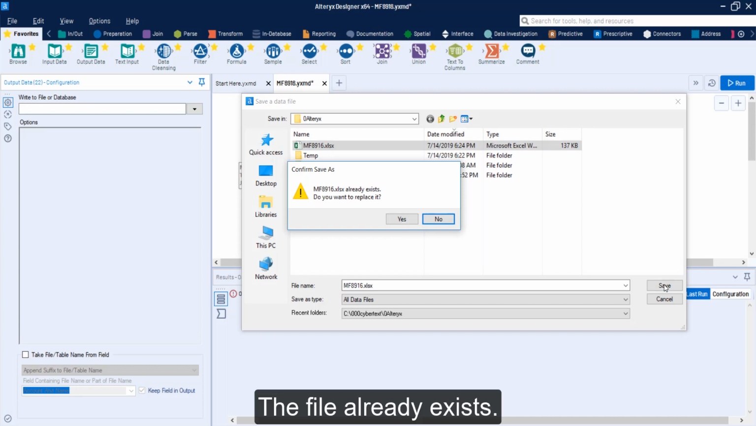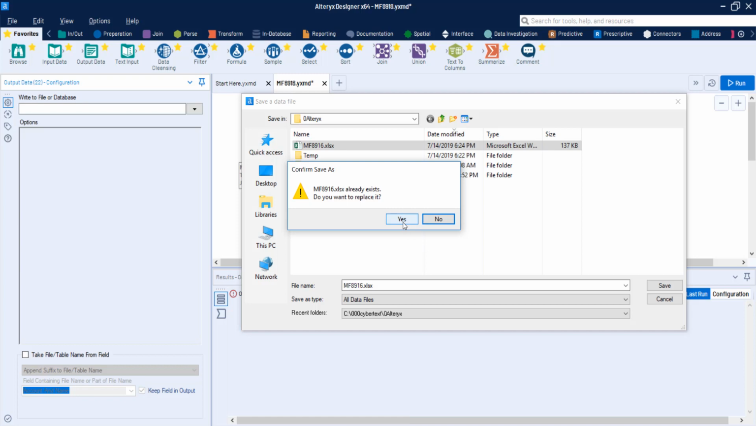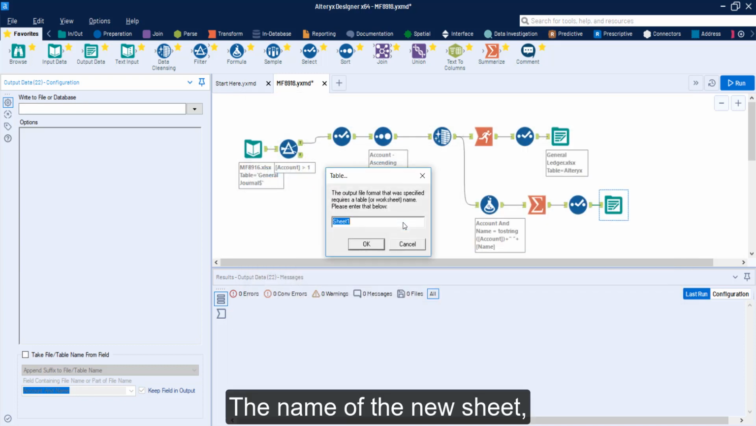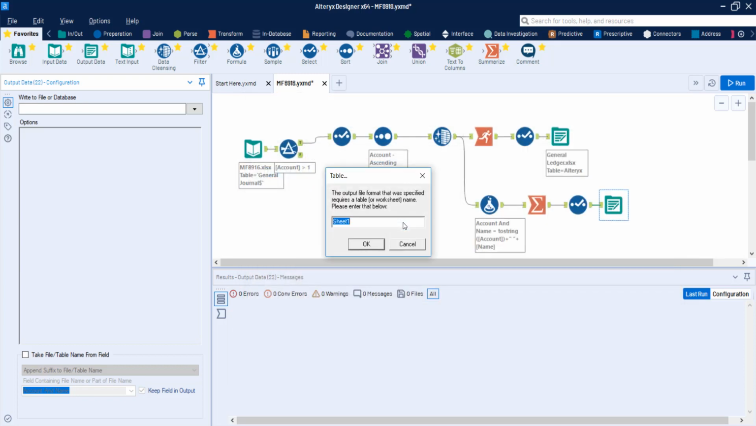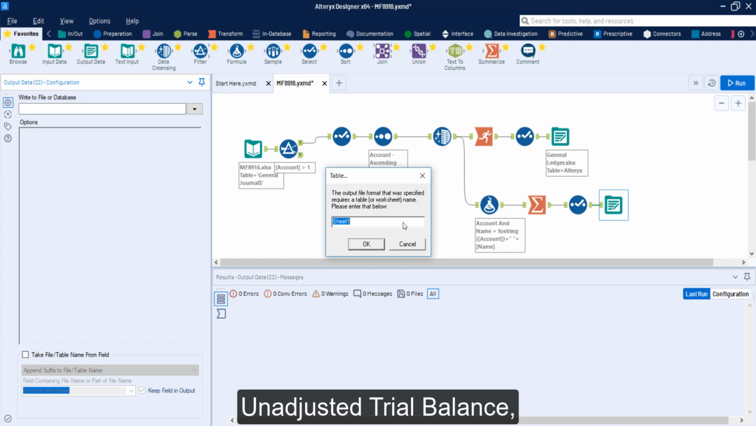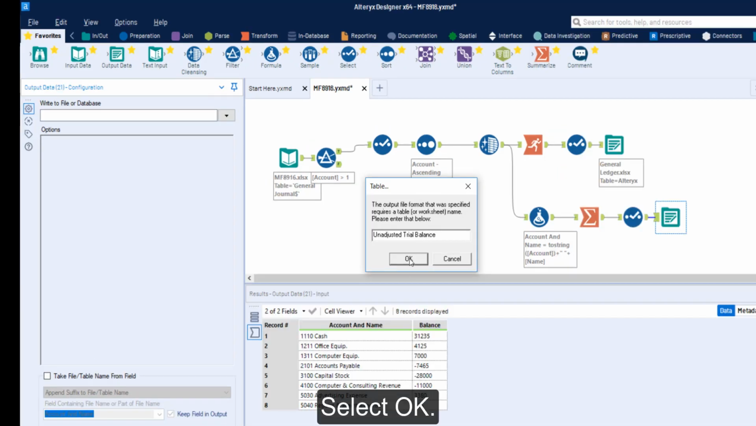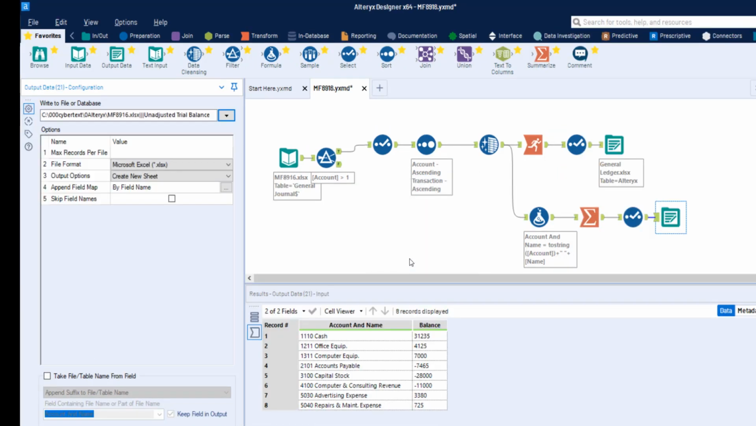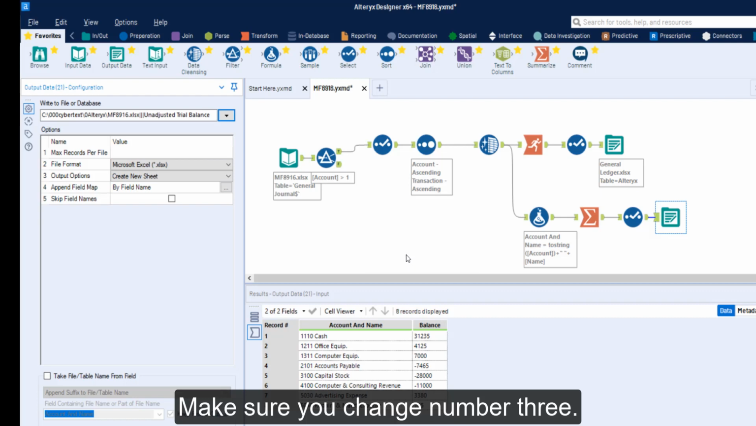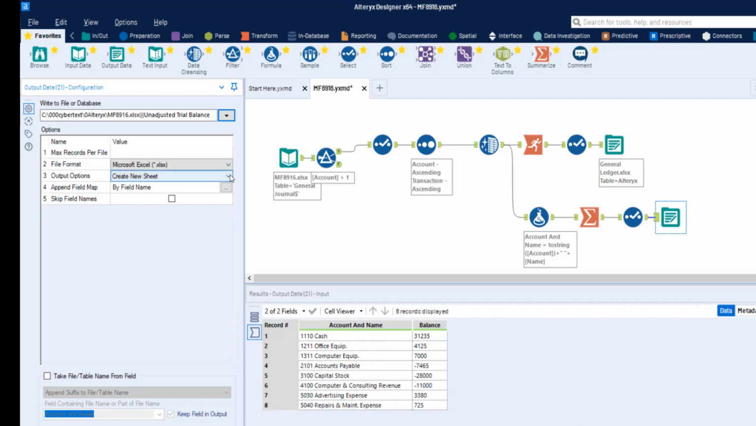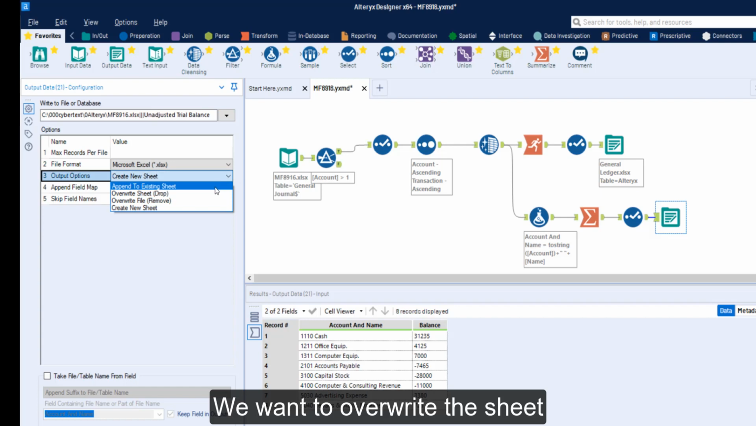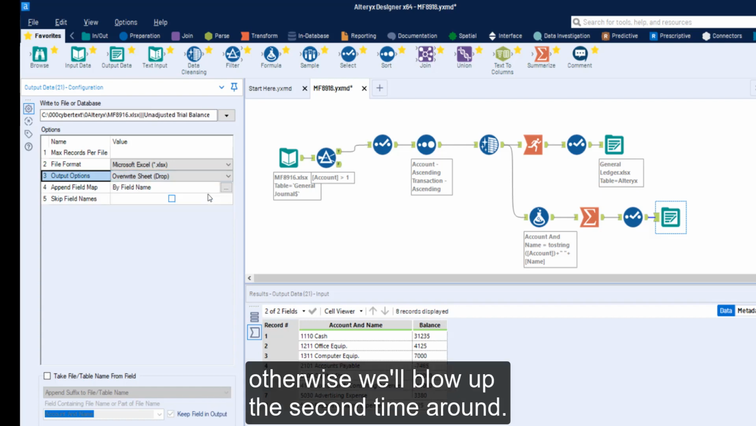The file already exists. Do you want to replace it? Yes. The name of the new sheet, Unadjusted Trial Balance. Select OK. Make sure you change number 3. We want to overwrite the sheet, otherwise it will blow up the second time around. That's it.